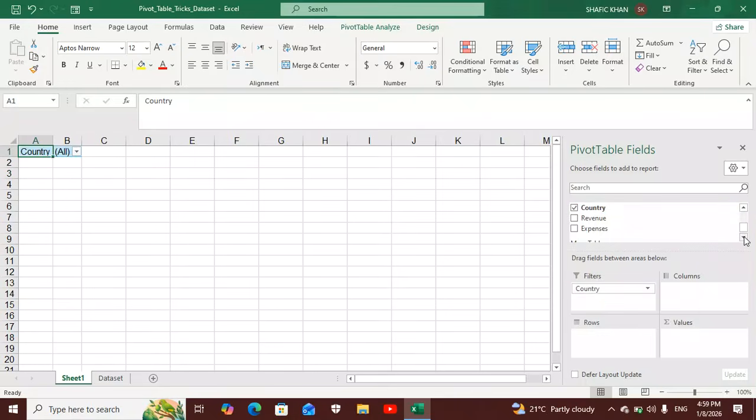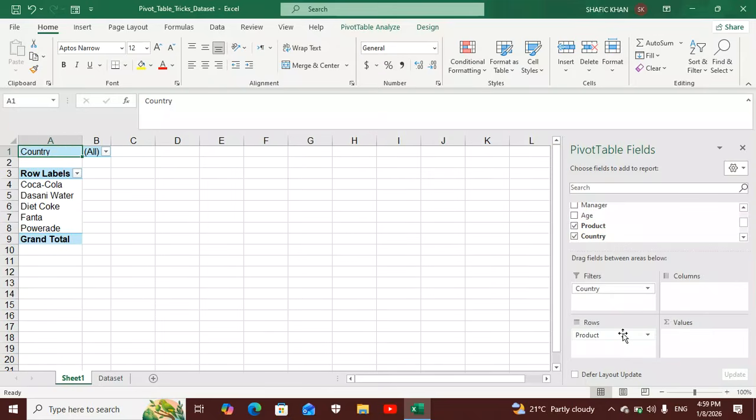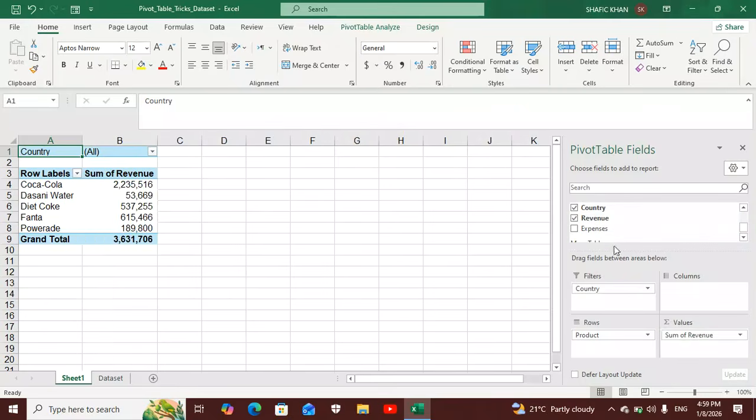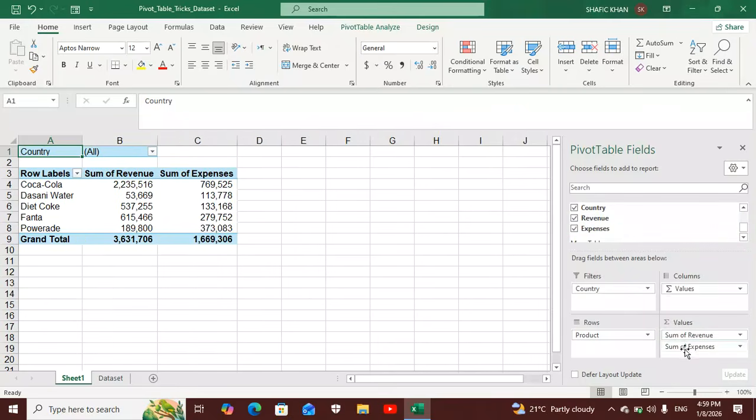Let's have the country down here, and we shall look at the product. Then we look at the expenses, and of course the revenue. We shall have the revenue and then the expenses. This is something of the kind. Now with this, we are trying to sort out accordingly.